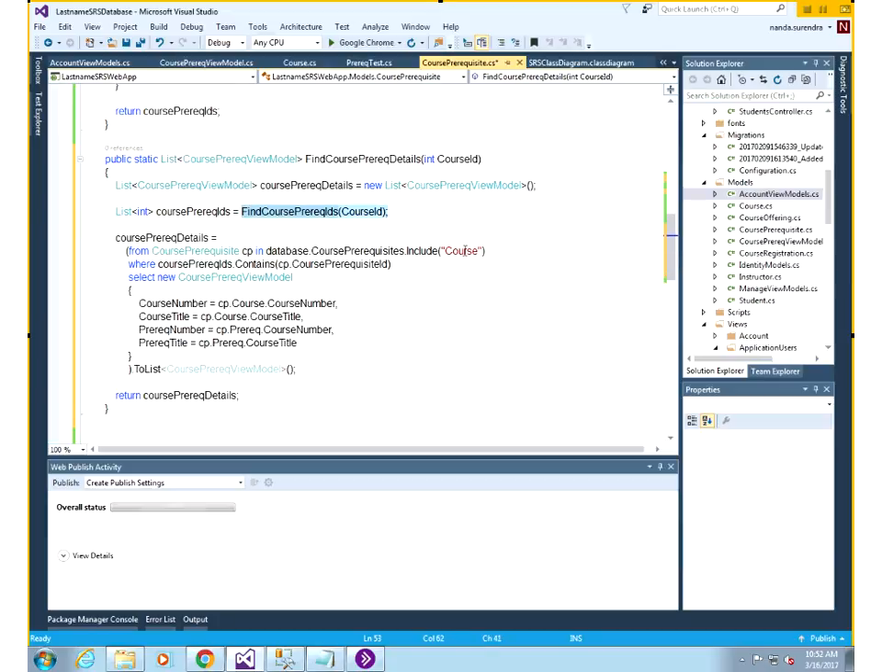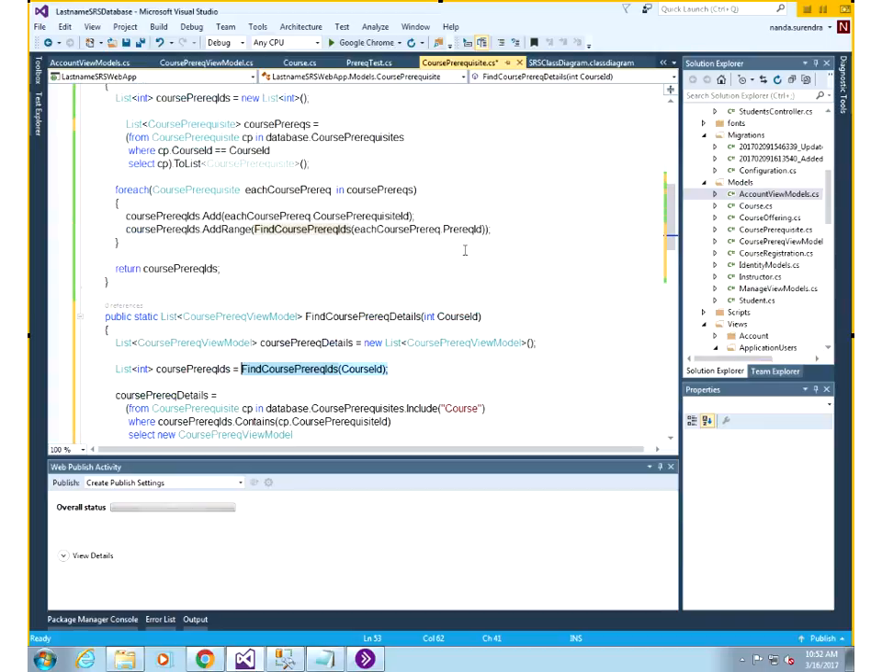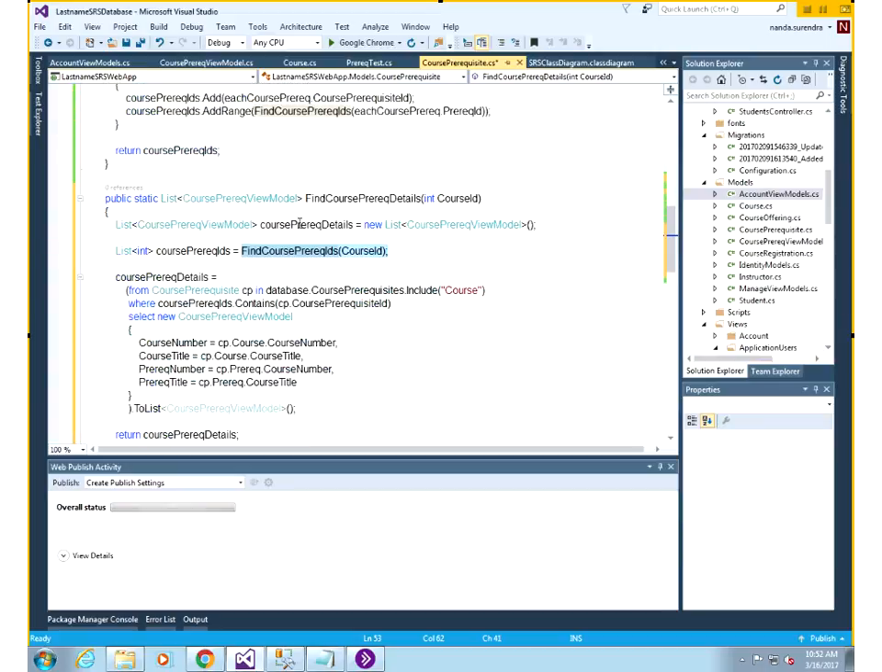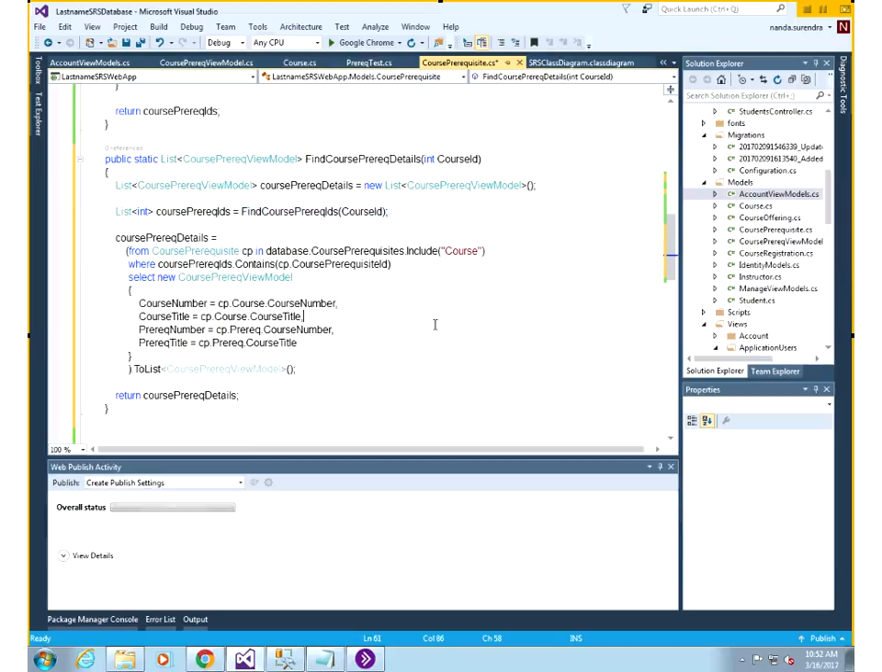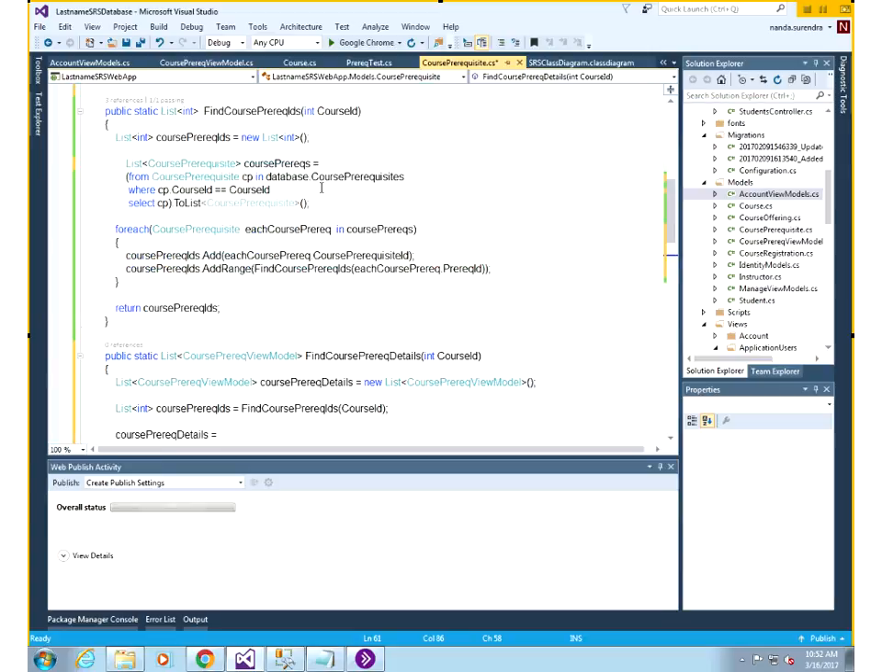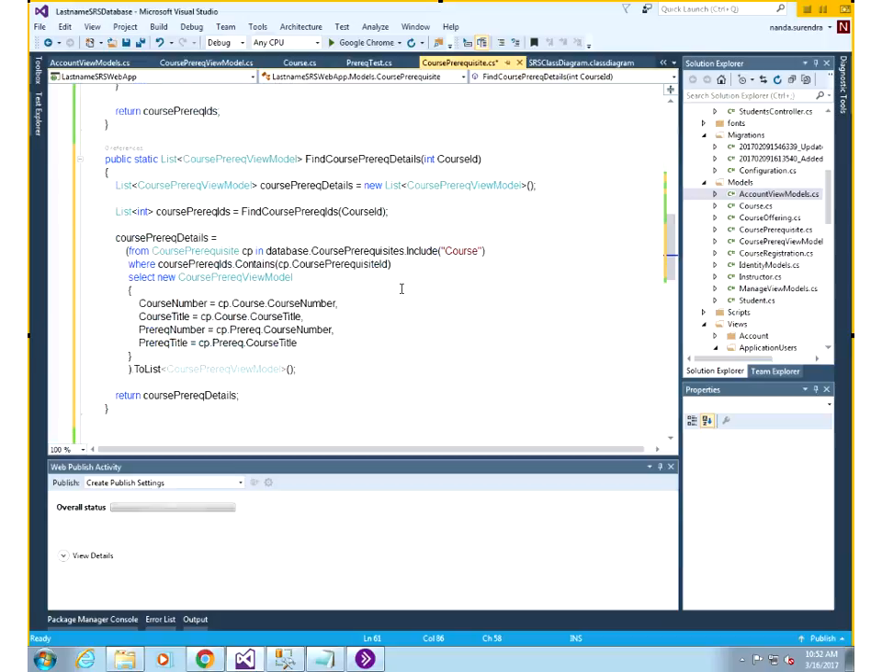So again, most of the really complex logic is inside of this method here with the recursion, but can you see if I try to combine this with this, it will become very hard to handle. So by breaking it up into two components, one just getting the IDs, the second getting the course number, name, prereq number, and the name. Okay, so do you understand what's happening here? If you have any questions, please ask me.